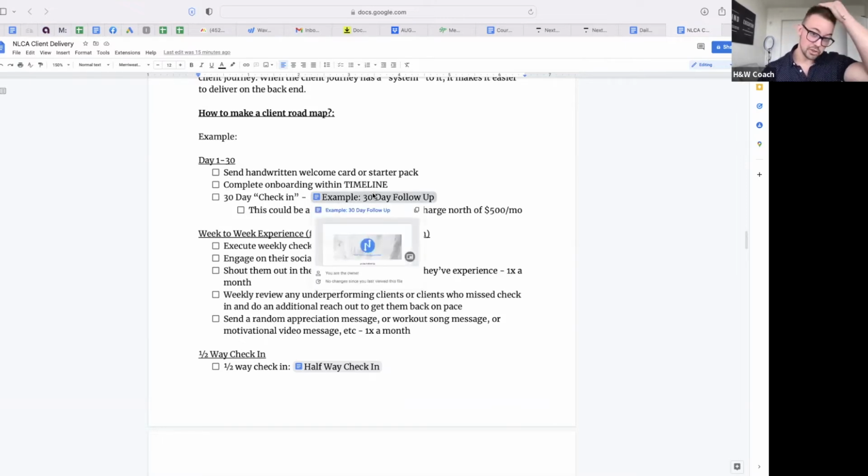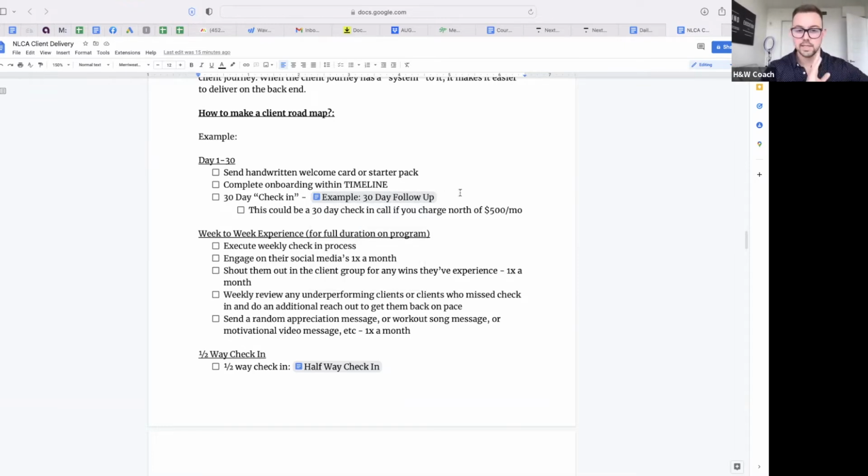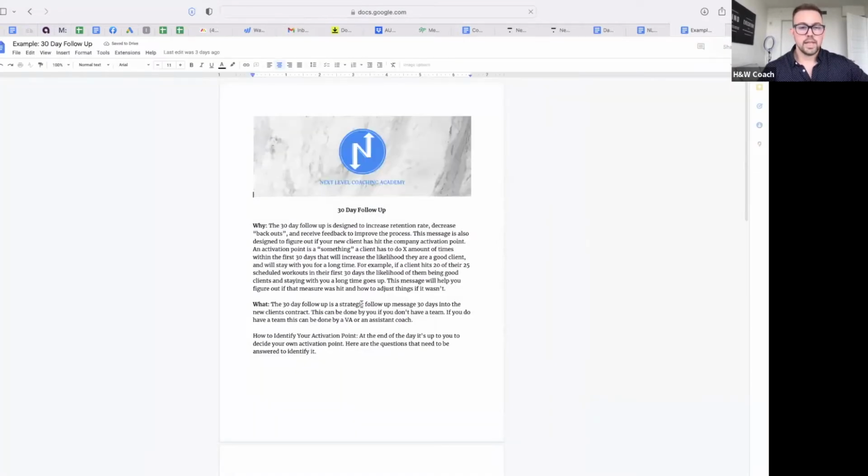This is in addition to their already pre-scheduled weekly check-ins. I'll give you an example of what that looks like. This could be a 30-day check-in call if you charge more than $500 a month. If you don't, I would recommend it just being a check-in text. Here's what that check-in looks like. Let's go ahead and break all this down.